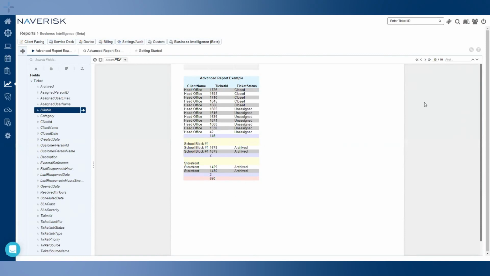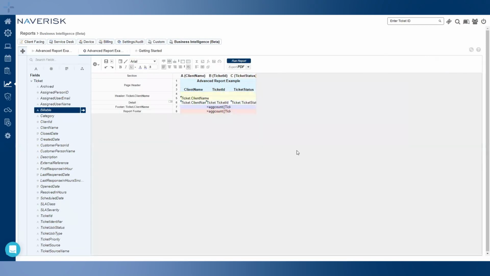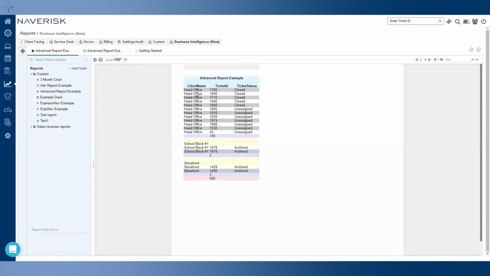Now, something we can think about here, if we jump back to the advanced report for a second, we're showing our client name up in this header here, but then we're also showing the client name repeated over and over in each given record here. And similar to the ExpressView, we really don't need to do that here, right? If we're showing it as a data label to introduce each collection of detail rows, we don't need to show that information repeated over and over.